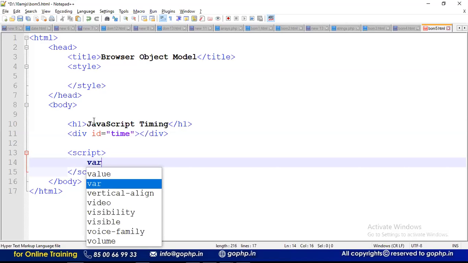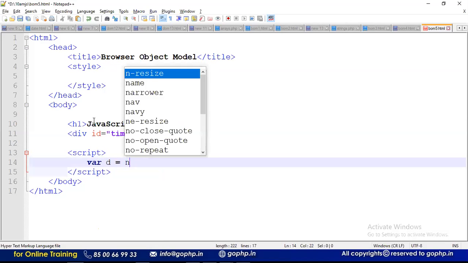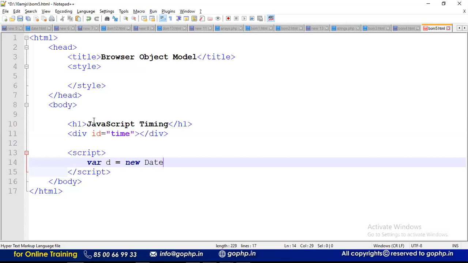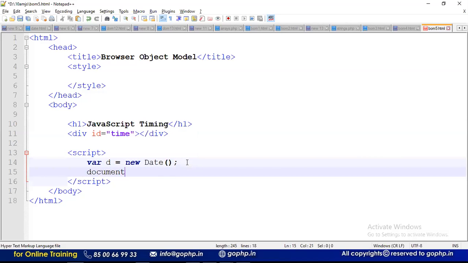Here we know how to get the current time in JavaScript, right? To get the current time, we have to create a date object. Do you remember? new Date. So I will get the time. I want to bind this time to this particular time ID. So how can I bind this? First of all, get that ID, document.getElementById. What is the ID there? Time is the ID.